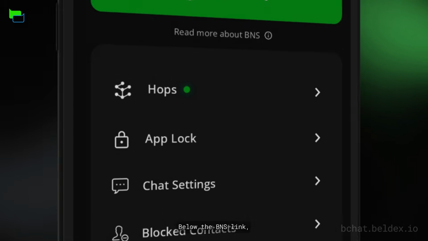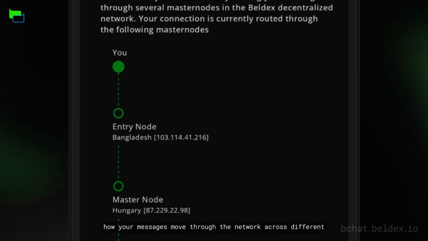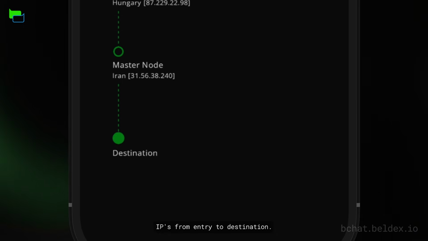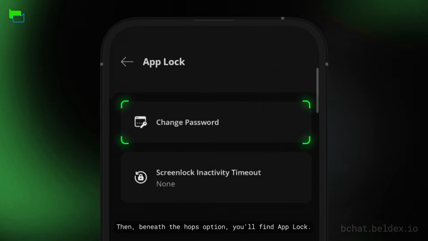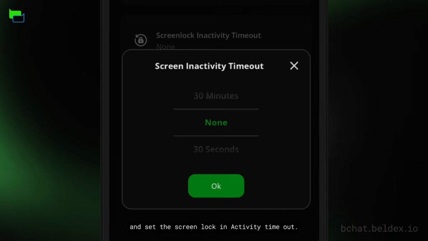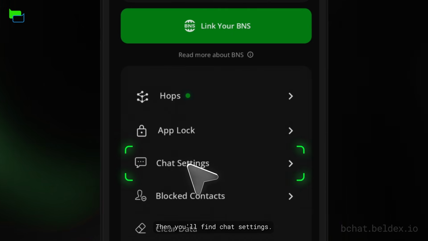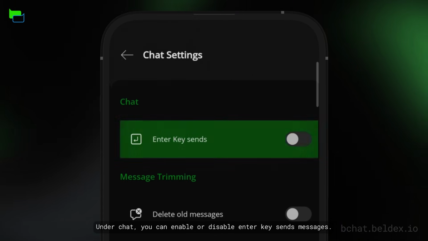Below the BNS link, you'll find Hops, which shows how your messages move through the Beldex network across different IPs from entry to destination. Then, beneath the Hops option, you'll find App Lock. Here you can change your app password and set the screen lock inactivity timeout. Then you'll find chat settings. Under chat, you can enable or disable Enter Key Sends messages.